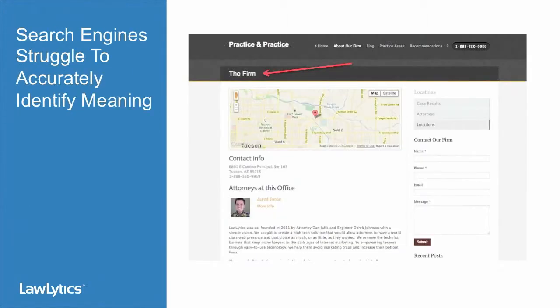Let me explain. Let's take this page that I created for a fake law firm as an example. Let's say the title of our page is simply The Firm. Now, to a human reader, this clearly refers to this particular law firm. But to search engines, the page looks like this.